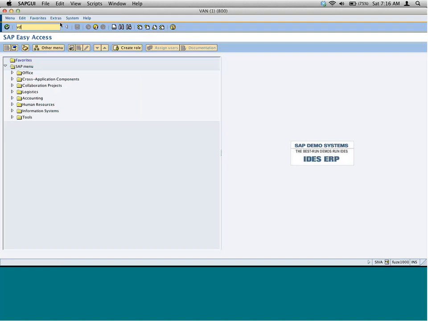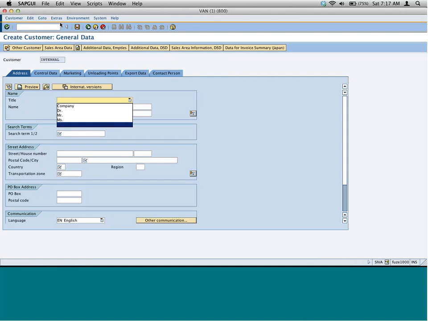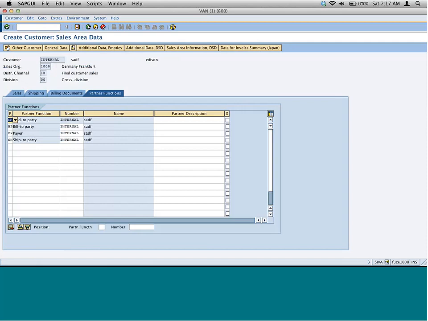So let's try it. VD01 again. Okay, then go to sales area data, partner functions, ZD. Now the error message is different. It says, yeah, ZD does exist, but data is incomplete. Now, again the error message is different. It says, customer 1000 is not defined for partner function ZD.